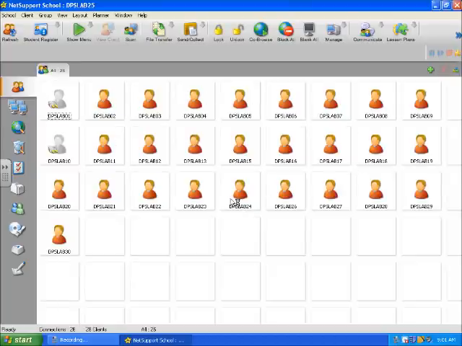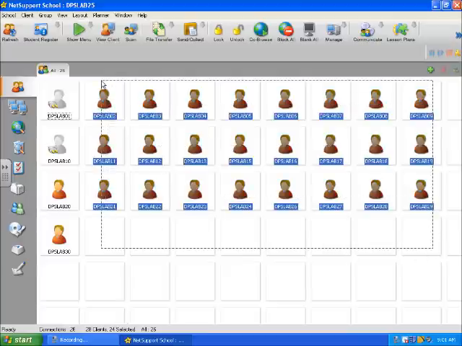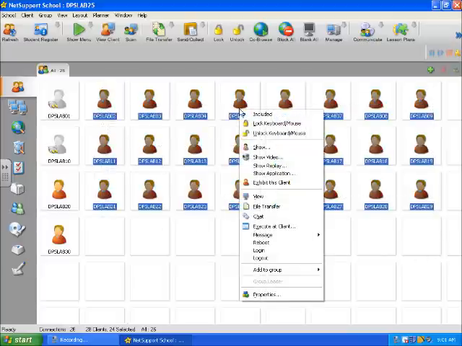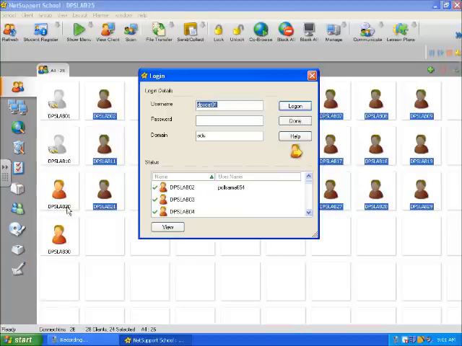And now you can see that there are a number of computers powered on in the lab. Two in the top left-hand corner do not have power. To get your students started, you want to first click and highlight the number of computers or students that you want to control. You'll see in the drop-down menu you can select Log In. You can use the generic school login or one student login.